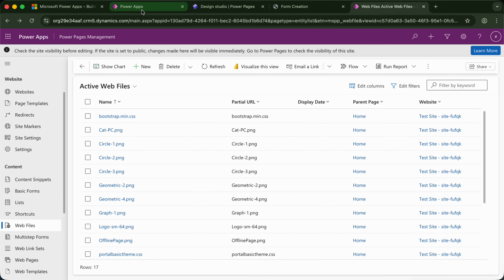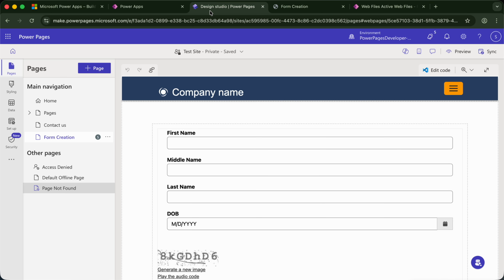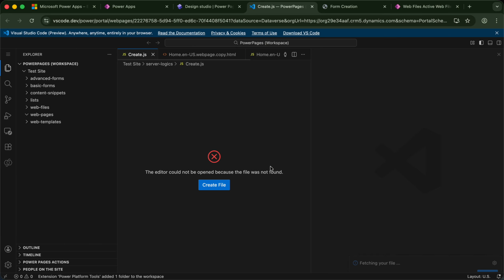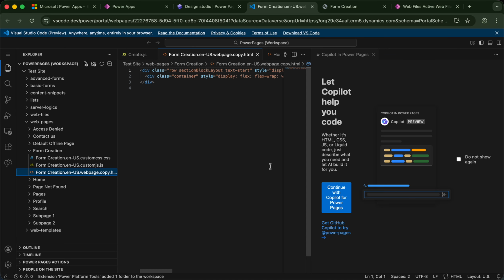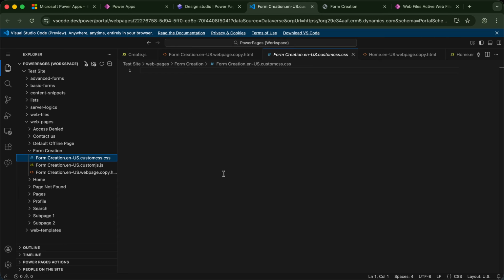Now what would be the next step? We have to open that page in Visual Studio Code, so we can add our CSS code in the CSS file. Okay, that is open. Let me go to our CSS file section. Now here we need to write some code.